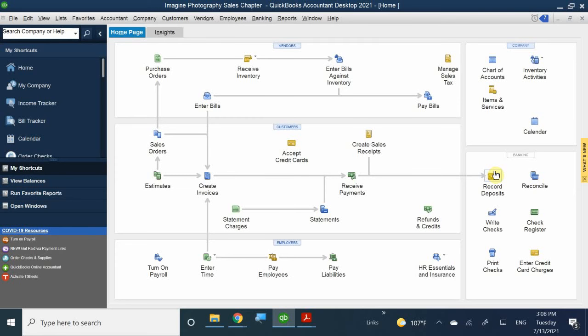Now, notice that when I look at this, it's broken down into statements. It's also broken down into statement charges, et cetera. This section down below is going to be dealt with in chapter 3, okay? Chapter 2 is just focusing on the sales process itself, so we're only focusing on sales receipts and recording invoices, receiving payments, and also depositing our funds. So let's go ahead and take a look at our book.